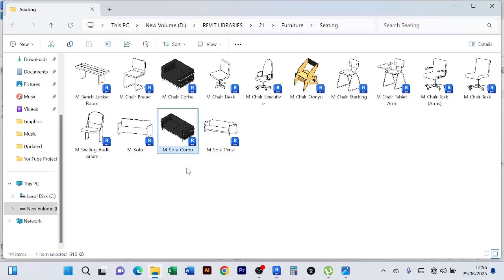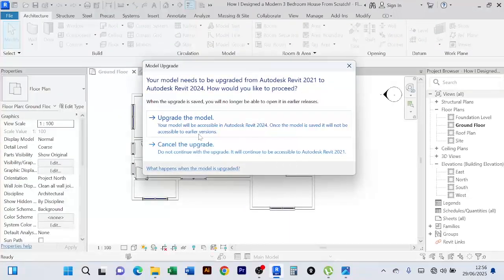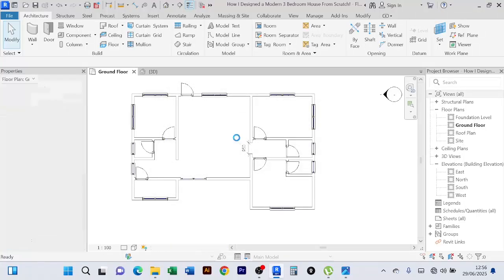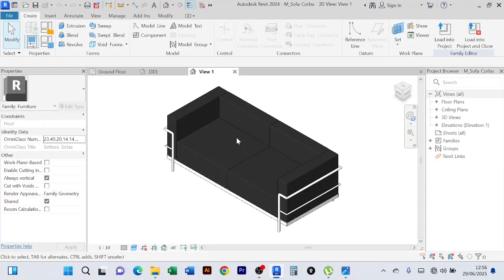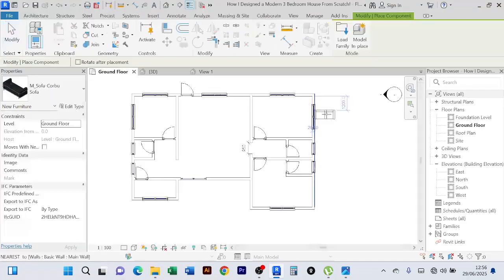Now, if you want to load this component directly into the project without going to load it from the load family in Revit, you can just double click on it. It will show you this. You click on this upgrade model, it will load it into your project. This is an easier way because it allows you to load it directly from your browser, so you can easily go and look for it by searching. Once we are here, it will open your component. Then you click on this button that says load into project. You click on it, it will load it into project.